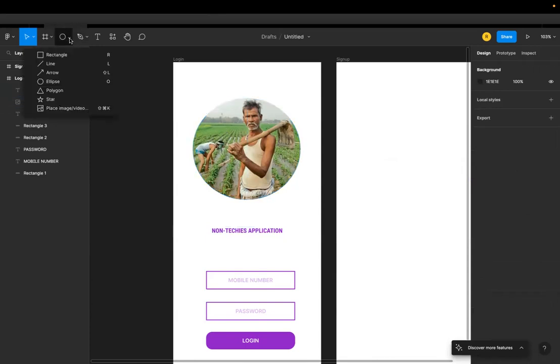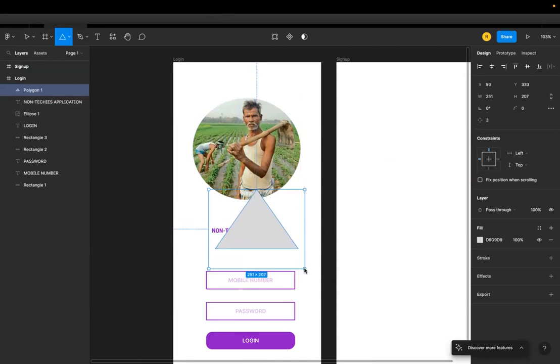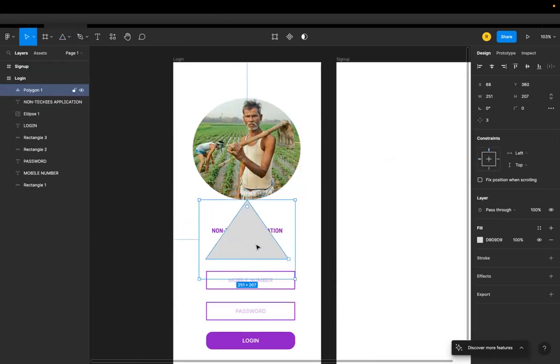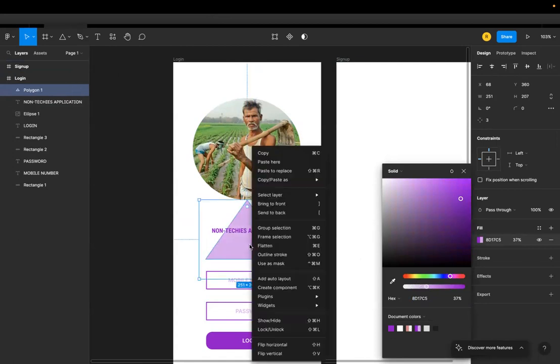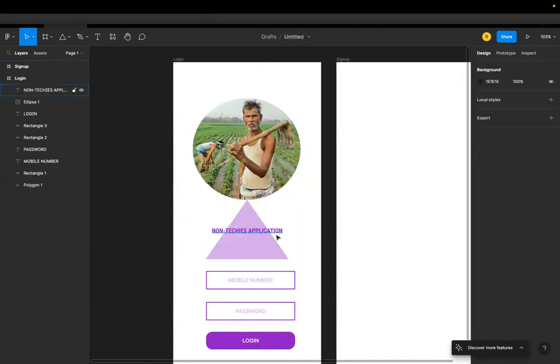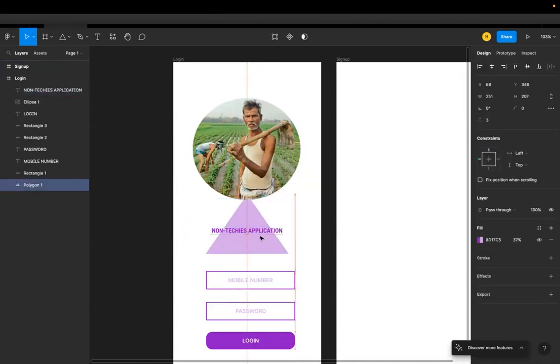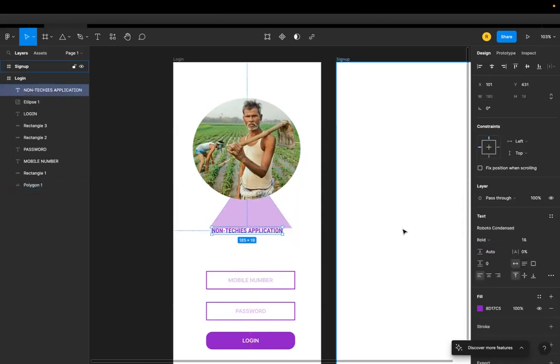You can just pick any shape. Let's pick this polygon, something like this. Then let's change the fill color. Click on this fill, choose this, make it lighter. Then we send it behind. Send it to back. Just something like this.